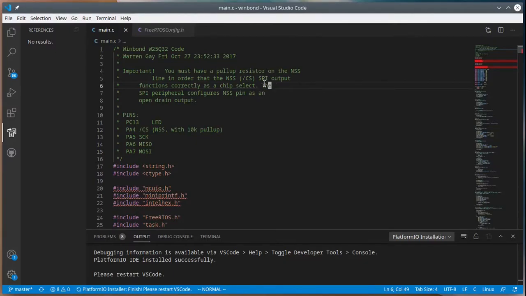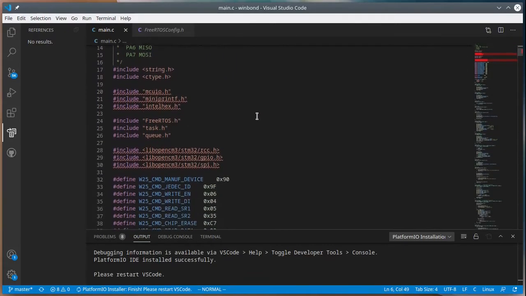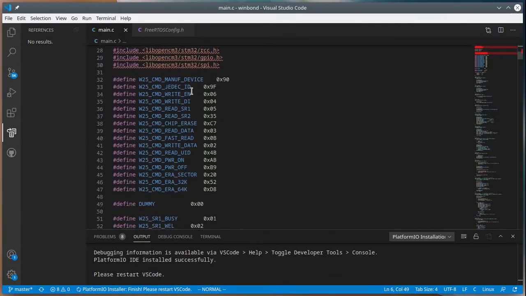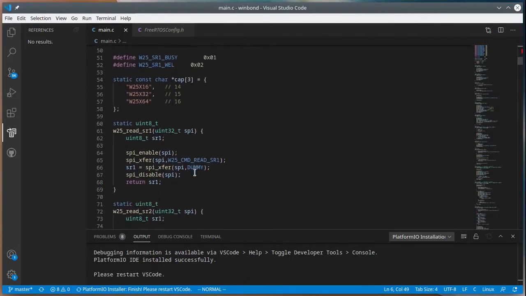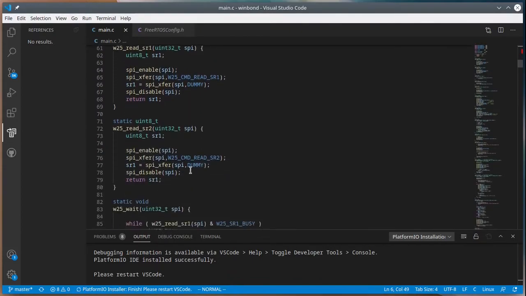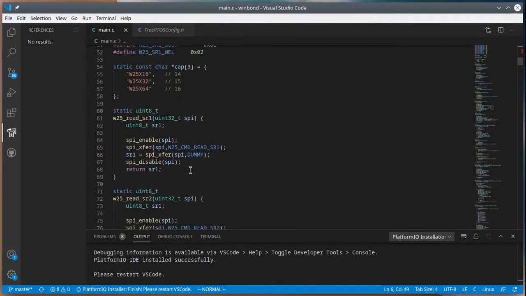The first thing you'll notice here is this command, which tells you to have a pull-up resistor on the chip select line. Otherwise, the SPI will not work. Then, if you scroll down right over here, you'll see a long list of defines. These are basically bytecodes to perform specific instructions on the W25 flash storage chip. Then, as we look further downwards, notice that there are quite a lot of helper functions here that tell the flash storage chip what to do.